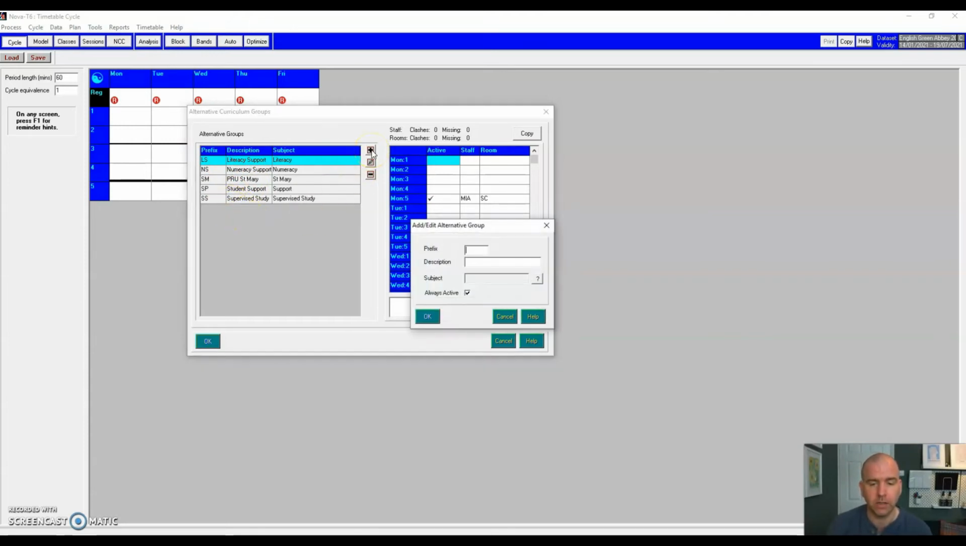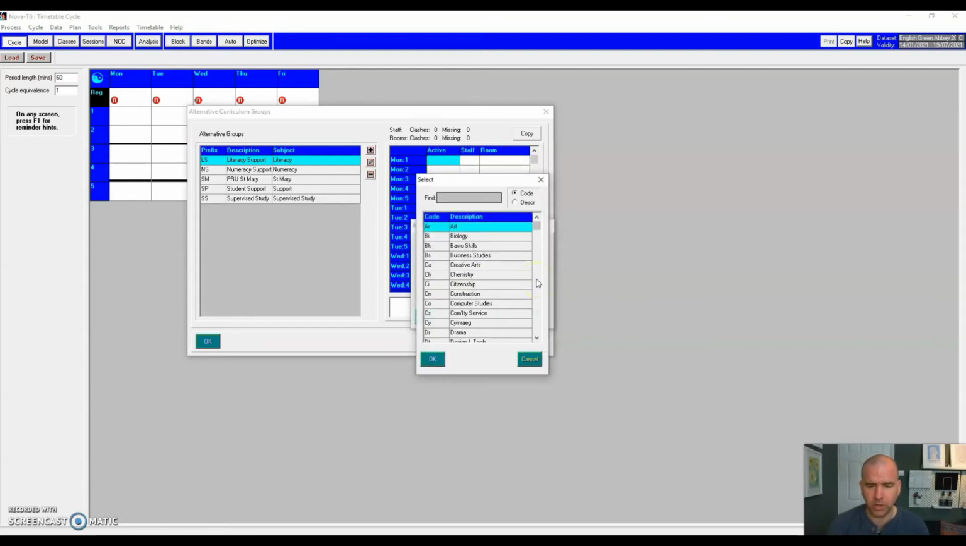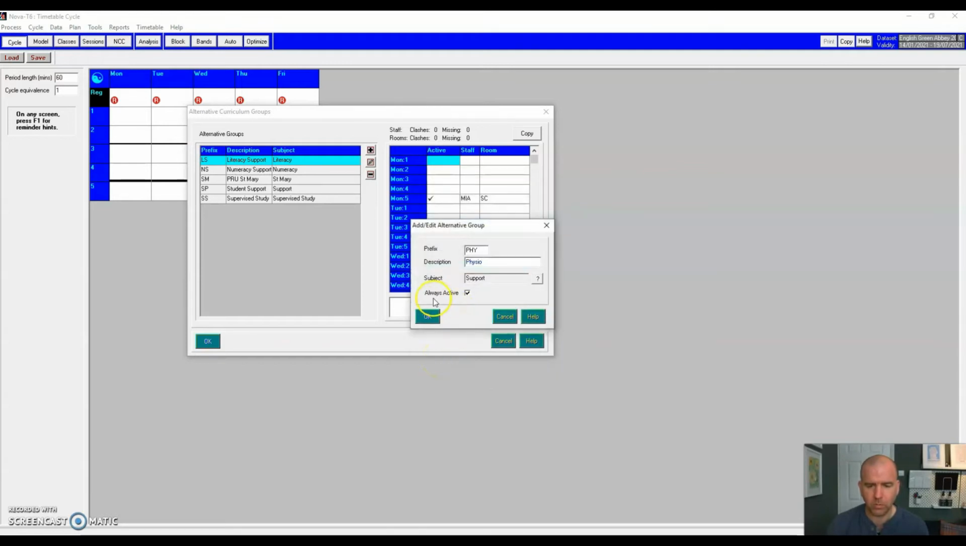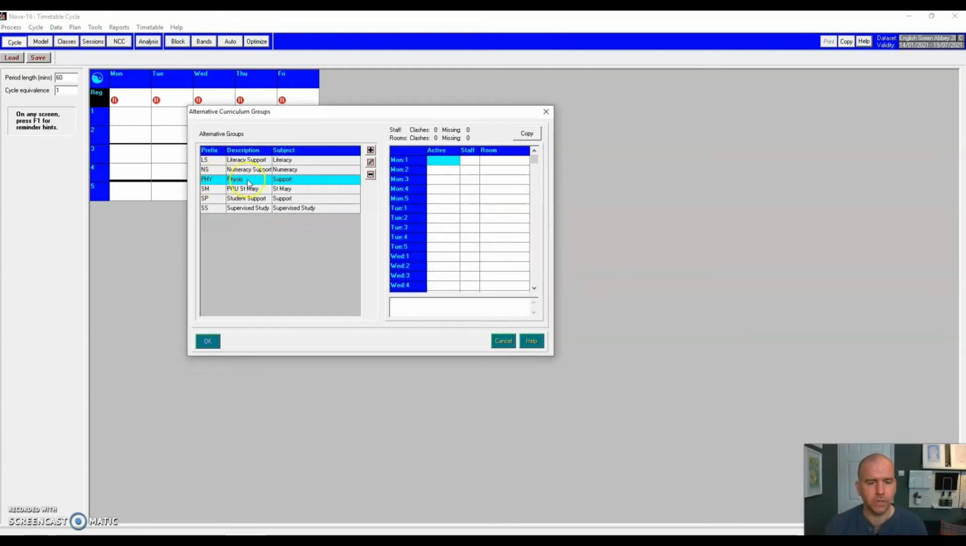So I'm just going to click on add and we're going to call it Physio. You do need to attach it to a subject. So if I've got something like tutor groups or tutorial or support, I'm going to put it on support. And then if I've got always active, that means it will be on any particular day. I don't want it always active, I want it on a Thursday period 4. There it is. So you click on the physio, you can see there it's been created and it's linked to the subject support and I've got nothing on here.